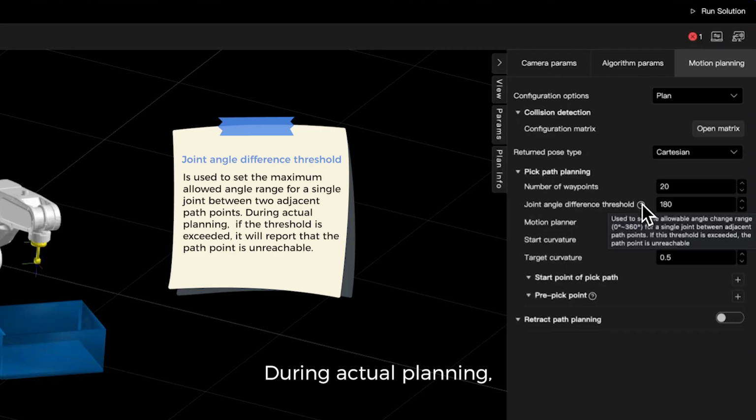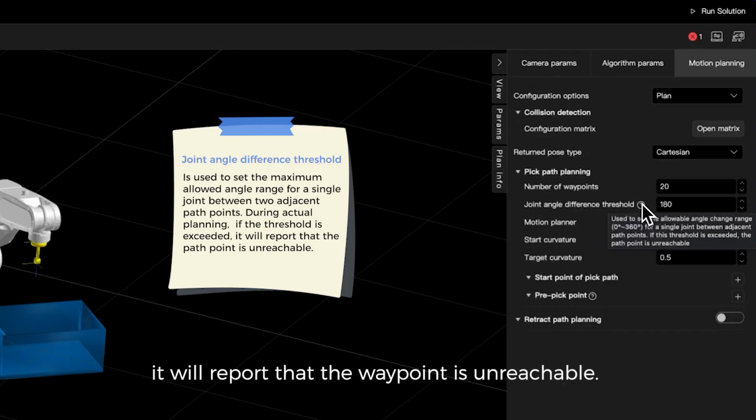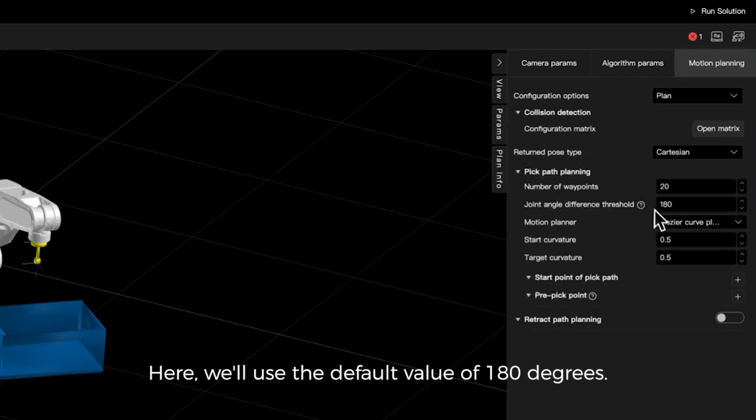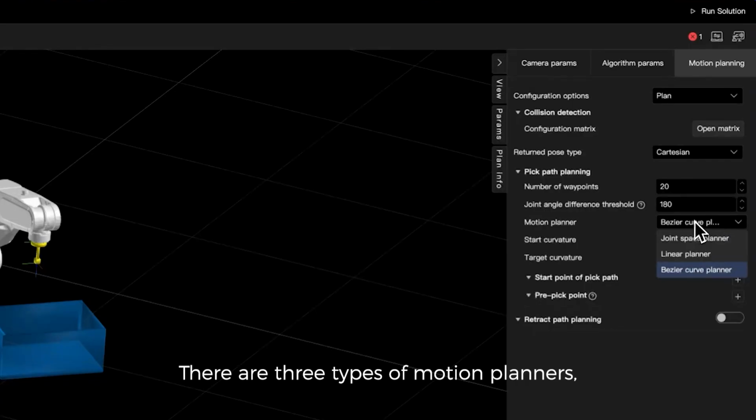During actual planning, if the threshold is exceeded, it will report that the waypoint is unreachable. Here, we'll use the default value of 180 degrees. There are three types of motion planners: joint space planner, linear planner, and Bezier curve planner.